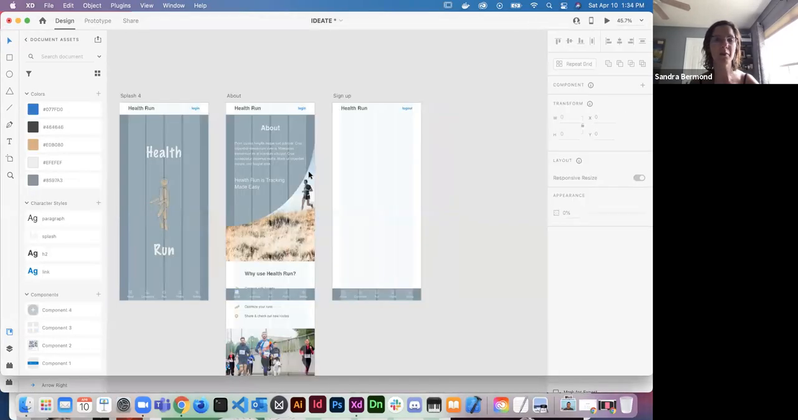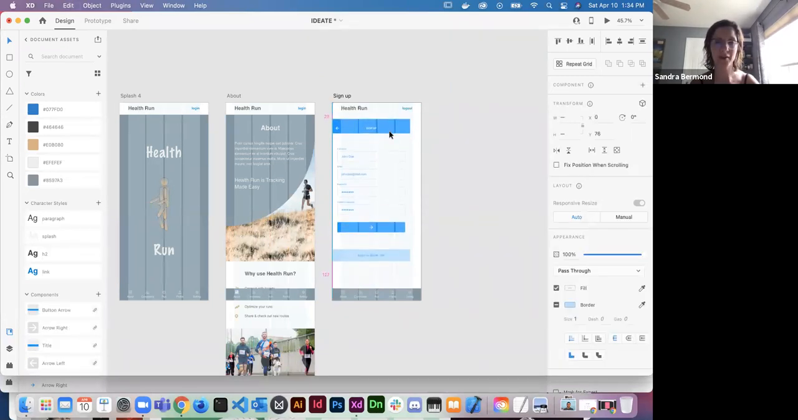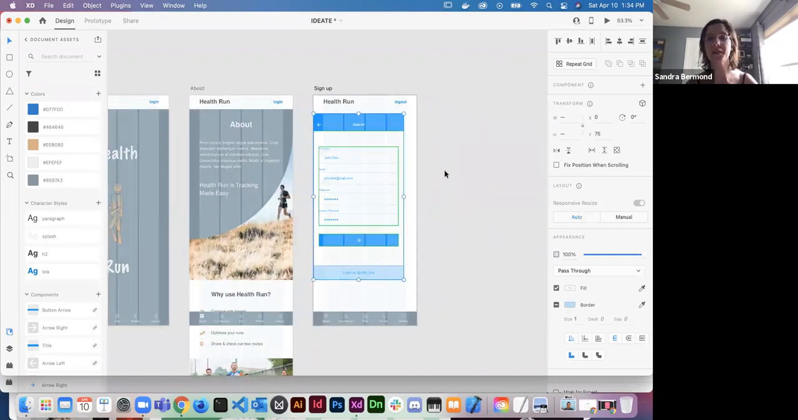Go back to my file, select my artboard by clicking on it, and then Command V to paste, or Control V if you have PC. You can drag it down. And you can see that it's not the exact size, so we're gonna have to fix that.